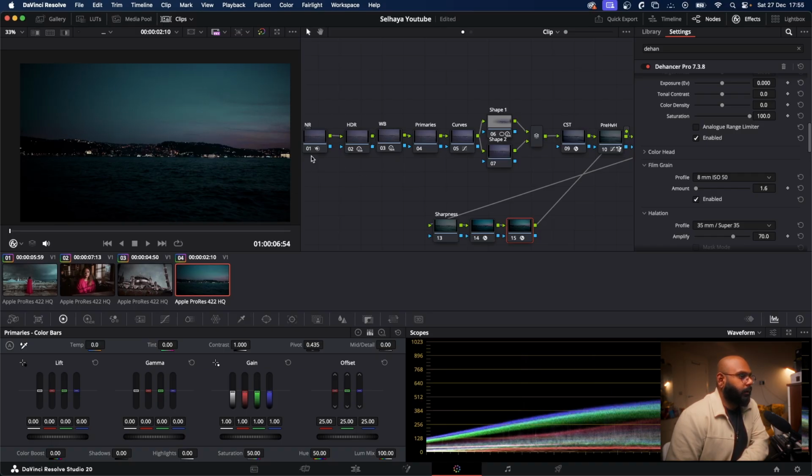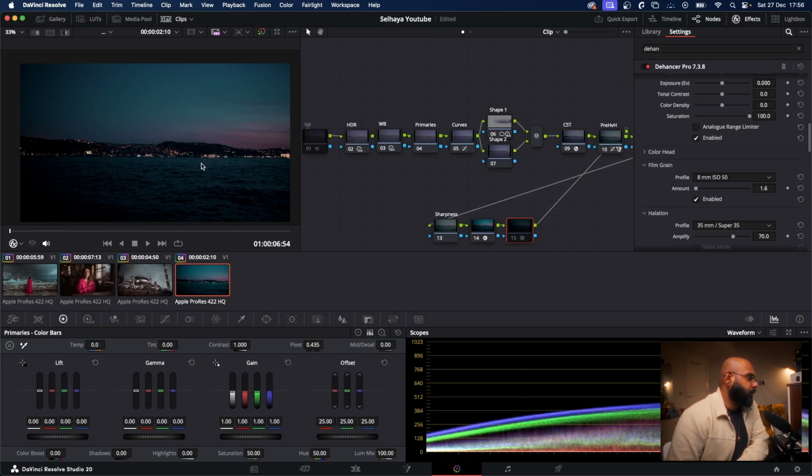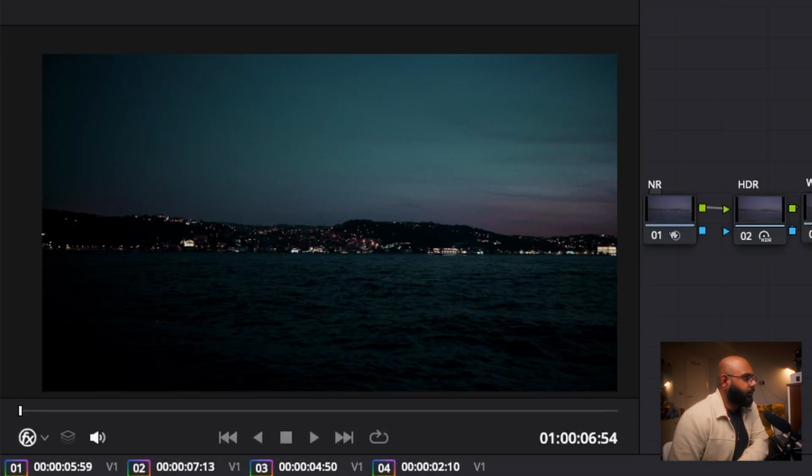Let me compare it this way. So I've added noise reduction here, so let me uncheck it here, and then this is the noise that comes straight out of the camera, which is not that good because I was shooting at a low exposure, so this is not very appealing. But if I add a noise reduction here to make the footage smooth, and then add the noise back here, this makes it look very nice somehow.